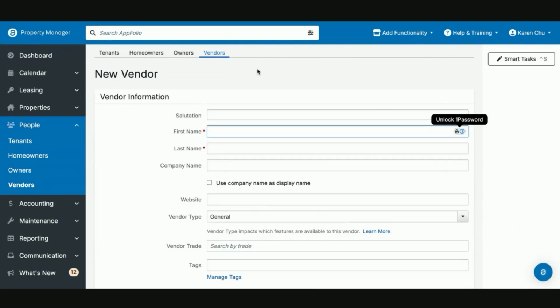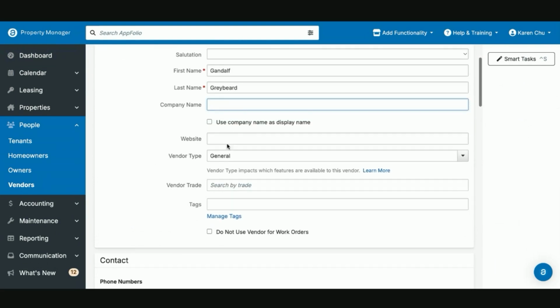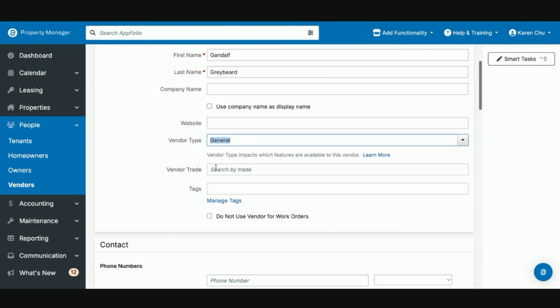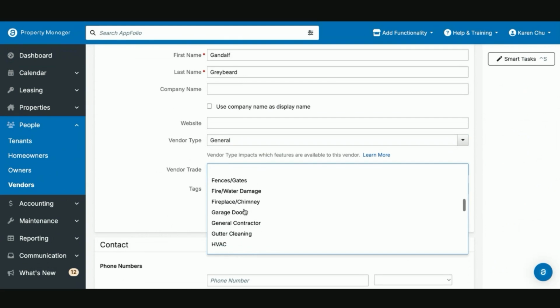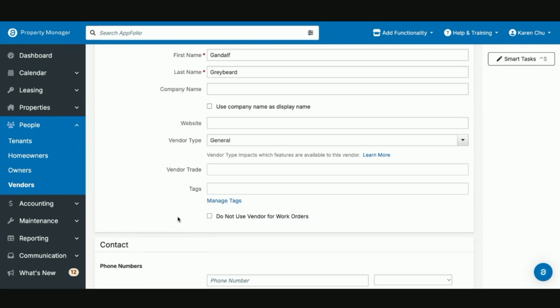When you select new vendor, you can, just like the owners, either select to enter their full name or select to use their company name. In this case, we are going to use our full name. So we have Gandalf Greybeard, our maintenance guy. Here you can also link important vendor information, whether it be their website, what type of vendor they are, their trade, if you have their trade in your database. And you can add tags to them as well.